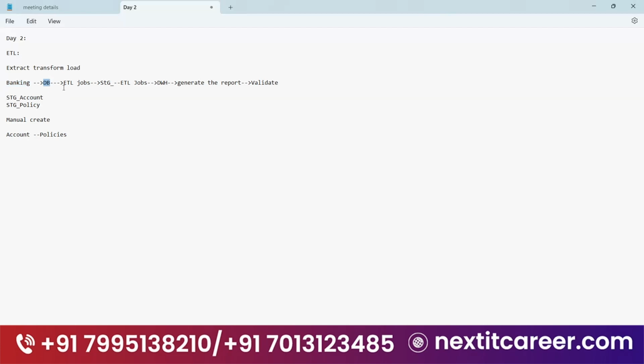Then once data is loaded in this database, these database tables are known as ODS tables. If it is Oracle, it is called ODS tables. So ODS to staging, and staging to data warehouse. This entire process we have to work on. In some projects, we have to work on only this part, from banking to database, in database testing.